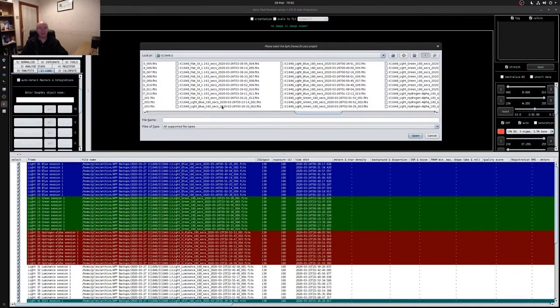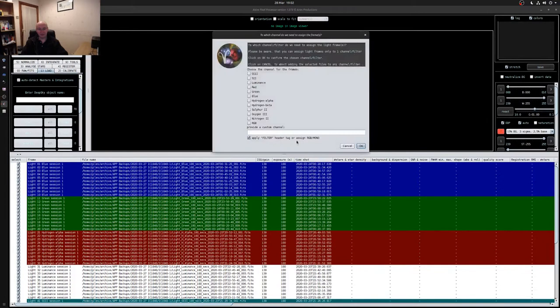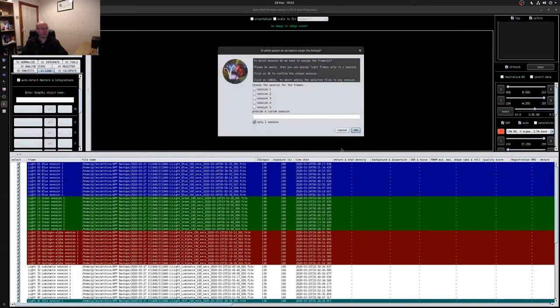Flats, lights. I'm going to do this as well because I think Astro Pixel Processor didn't like my hydrogen space alpha or underscore alpha, and it wanted a lowercase a the last time I tried this, so we will try and do this in the same way. So I'm taking the blues and the greens. Apply the filter header tag from the FITS. This is session two.